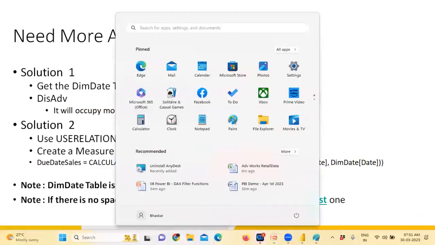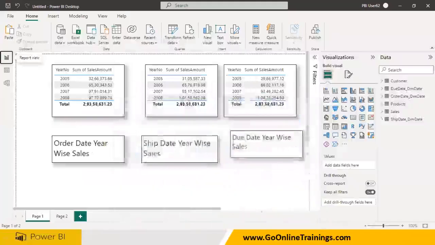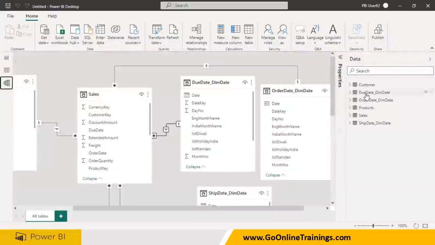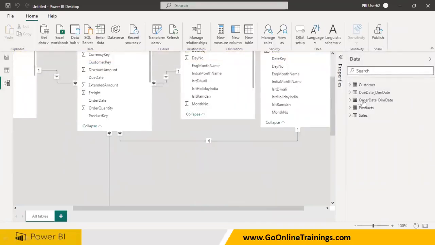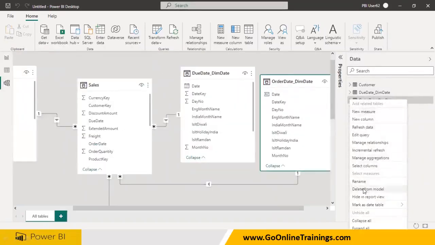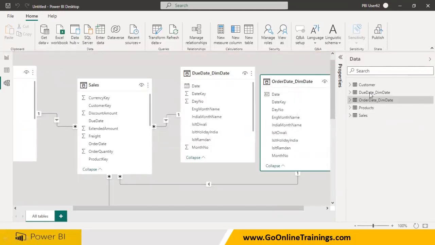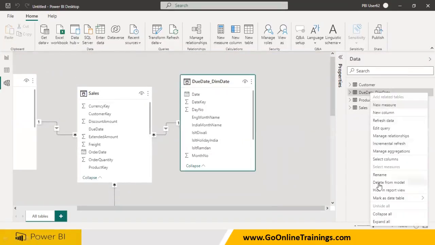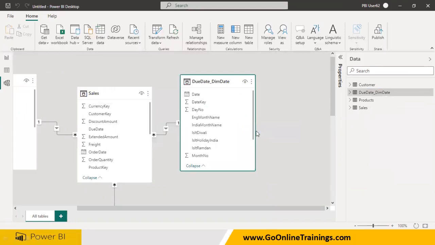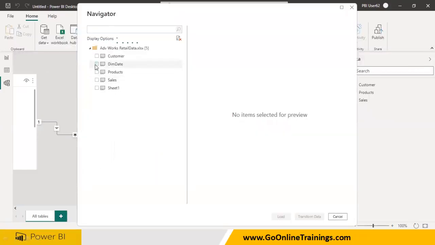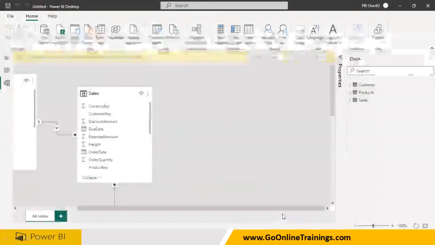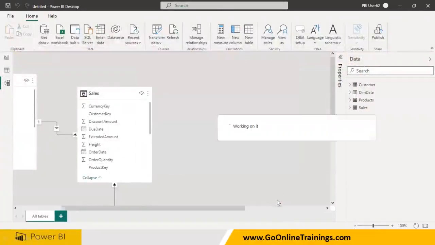If you don't have the proper space, what should I do? Microsoft is saying if you don't have the proper space, delete all the tables. Delete these tables, delete the order date table, all the tables, you delete them. You delete everything, so you keep only one table now. So get the table only once. Load the table only once.